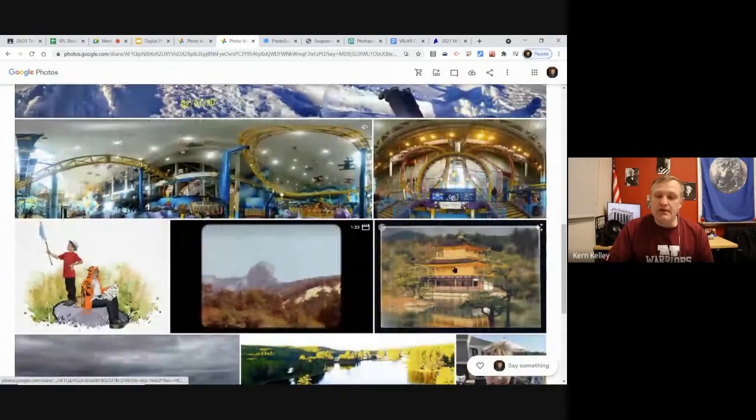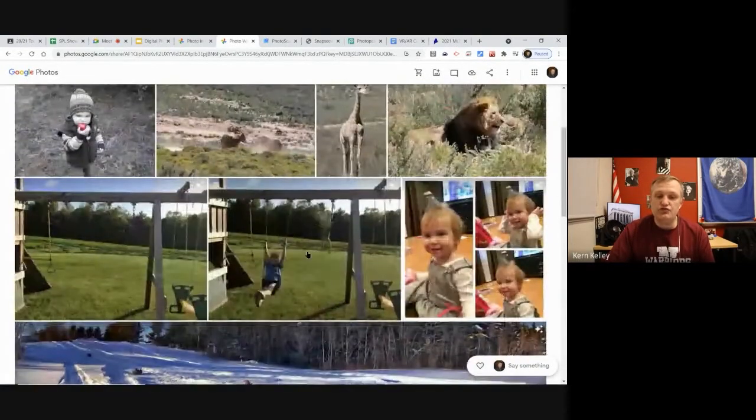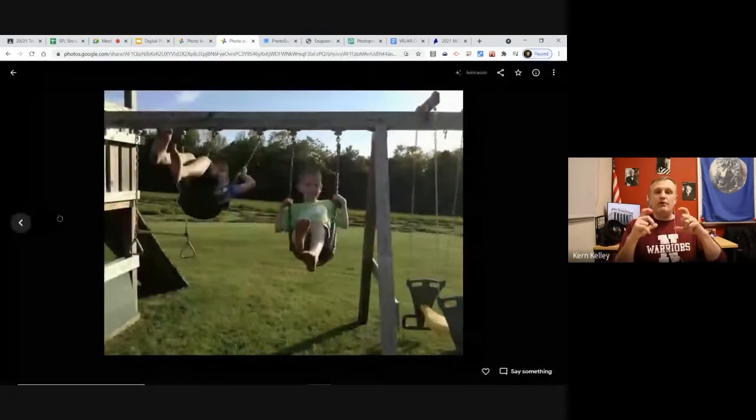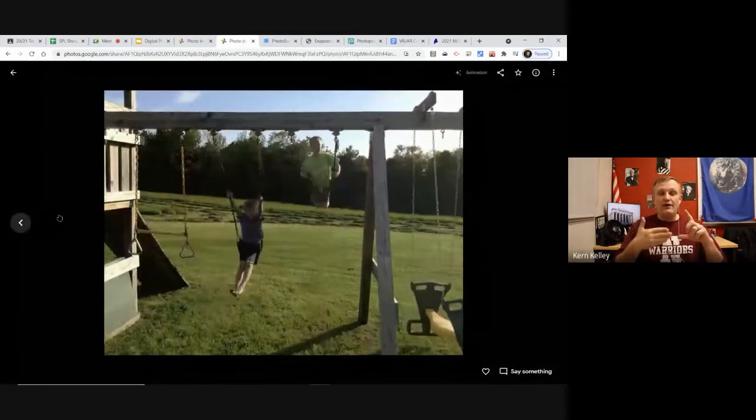Some of these other ones here, some of these other effects. This one here, if you take a number of pictures and, time-wise, you do it like right after each other.